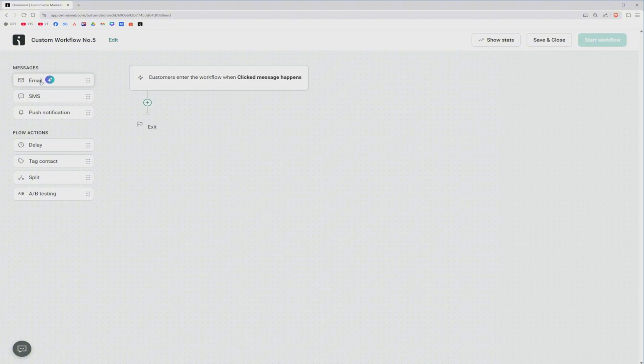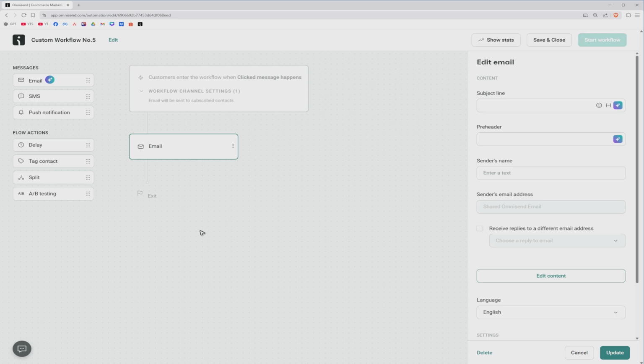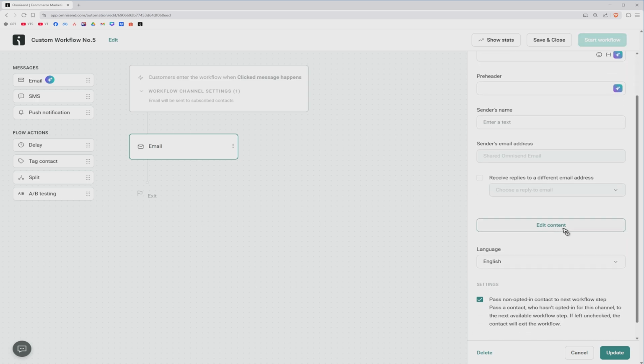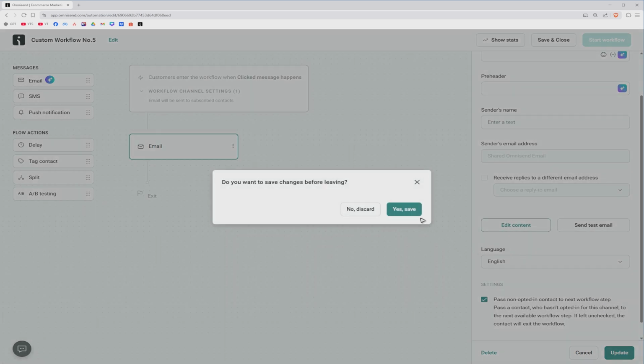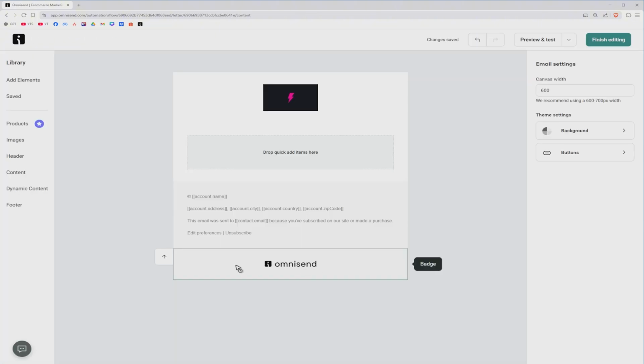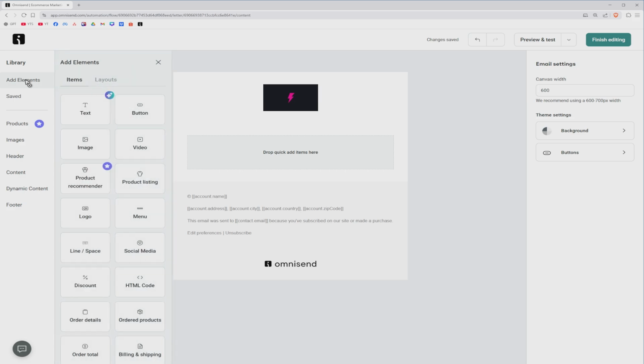Now we're going to add an email. Okay, drag and drop. Now, right panel right here, just click on edit content, like so. Yes, and save. Now what you'll do is just go ahead over to the top left, click on add elements right here, and you'll have menu.